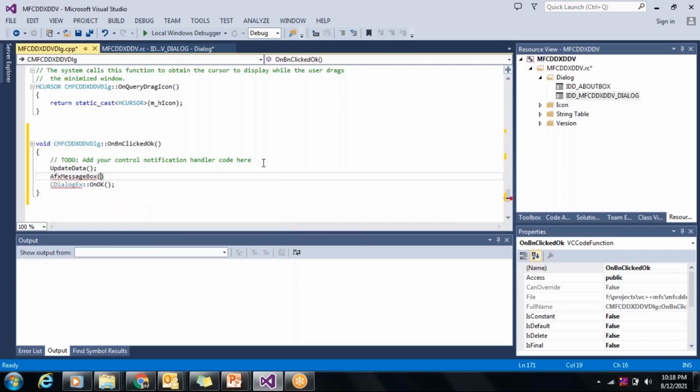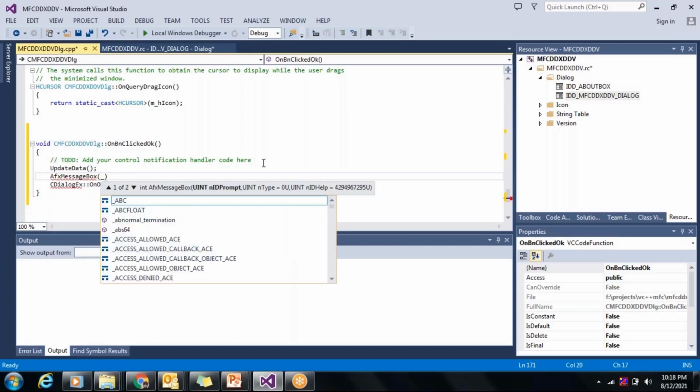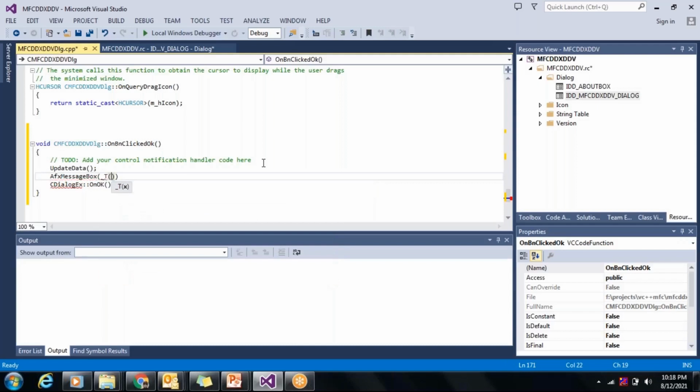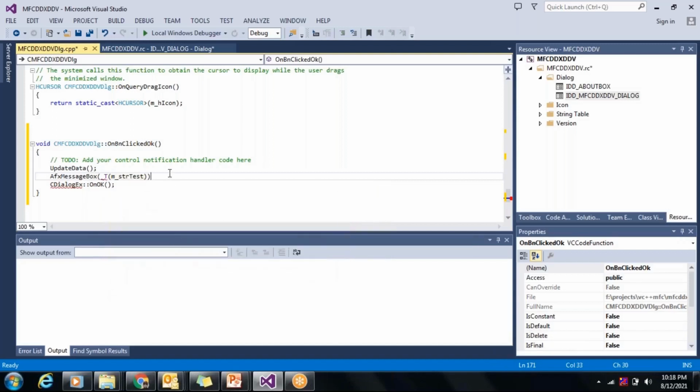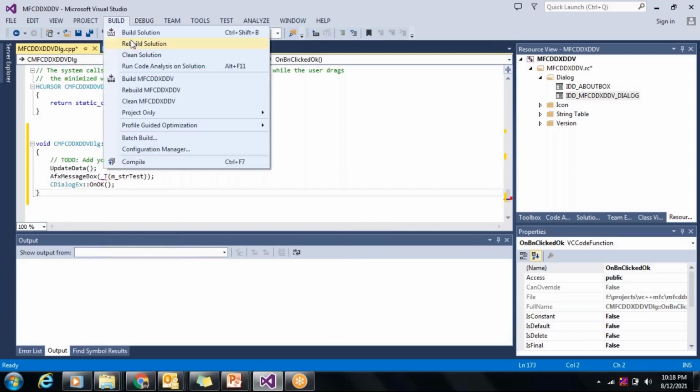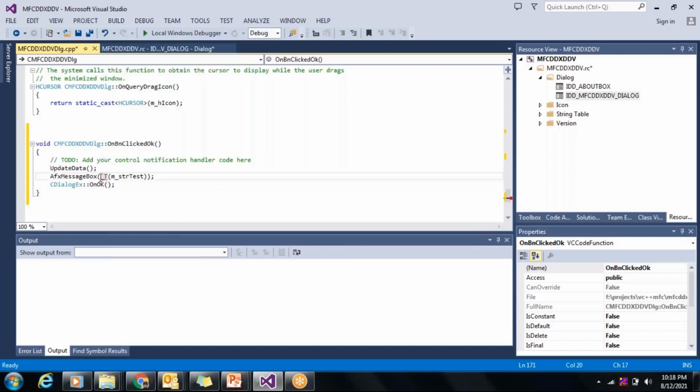I want to show what is the value that is entered in the text. Okay. So just compile it.